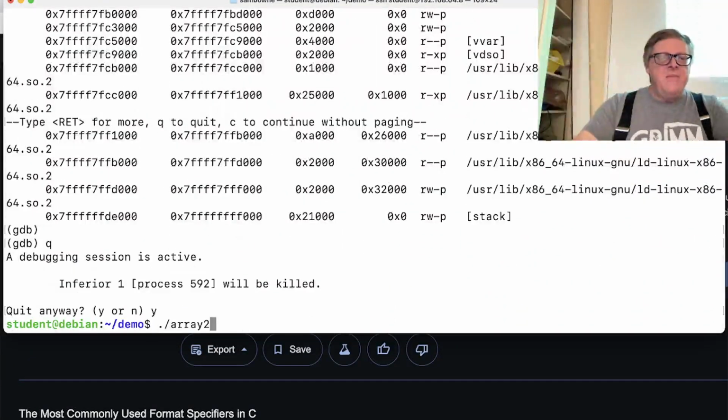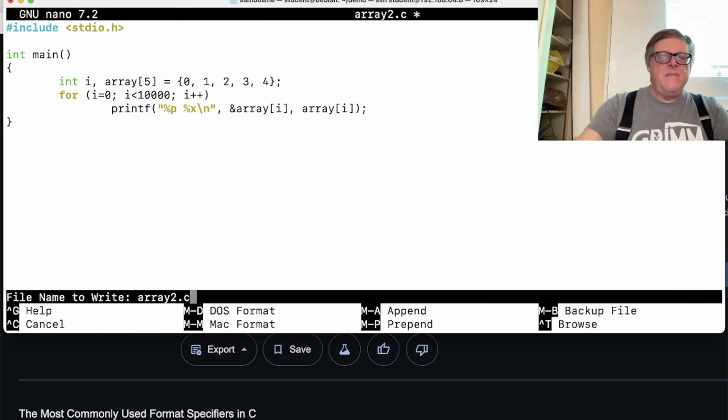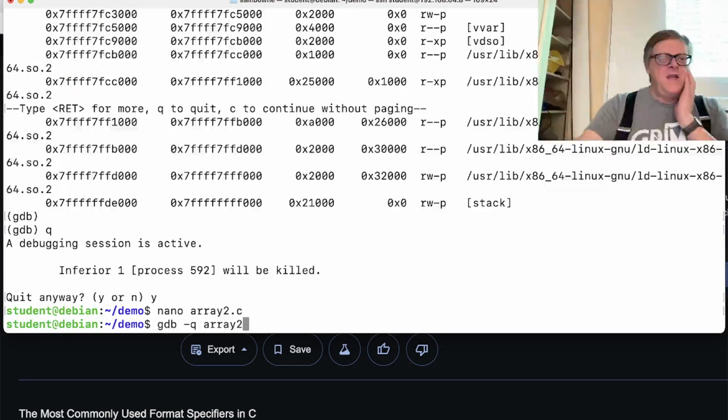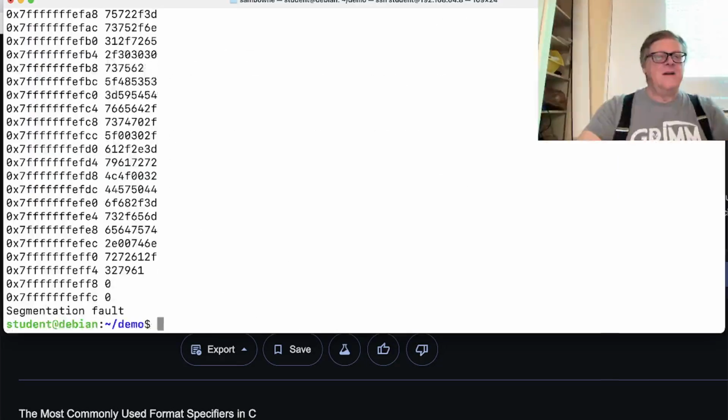So let's edit that code. There we are. And print %P. There. Compile it again. And run it again. Yep. And now you can see it's 7FFFF F100 is what it couldn't get to, and that's what we saw when we looked at the memory map.